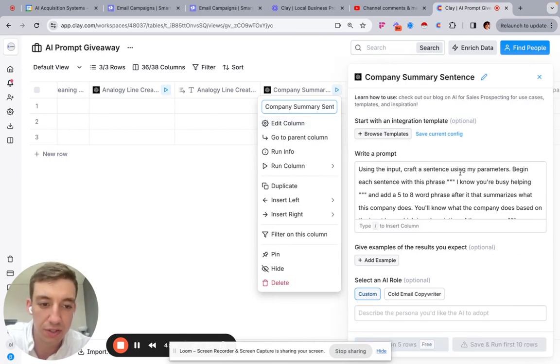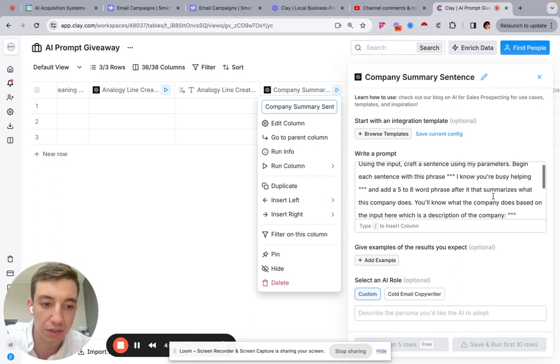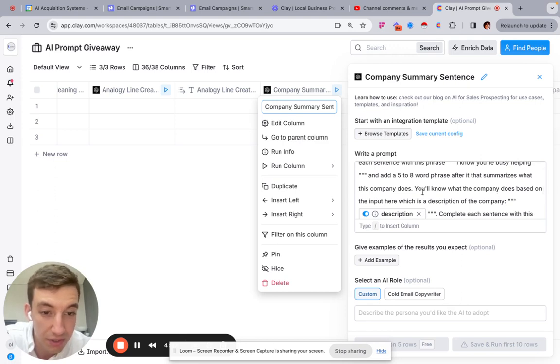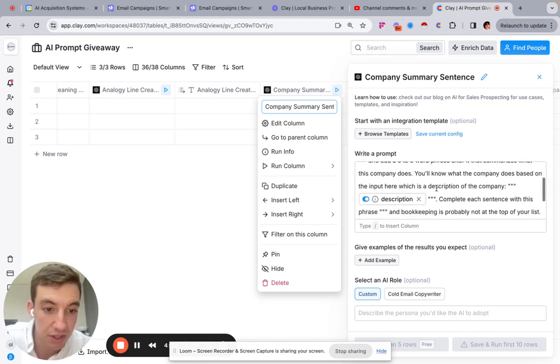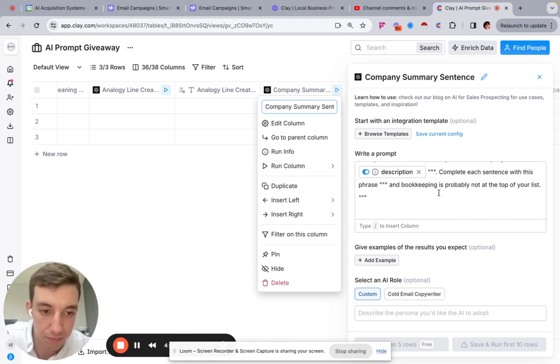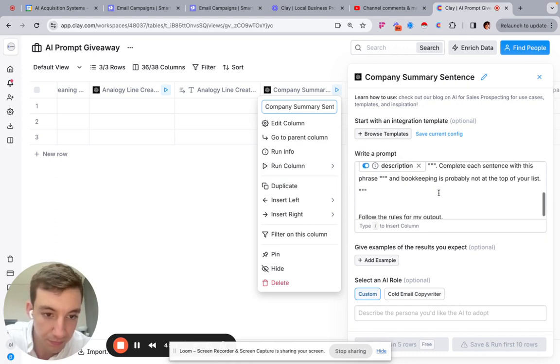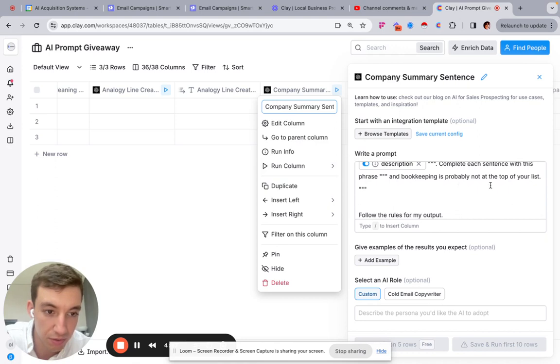So using the input, craft a sentence using my parameters, begin each sentence with the phrase, I know you're busy helping, and add a 5 to 8 word phrase after that, summarizing what this company does. You'll know what the company does based on the input and the description, and then it will pull it from the description. Follow the rules, beginning each sentence with this phrase, and bookkeeping is probably not the top of the list. Okay, that's pretty interesting actually.